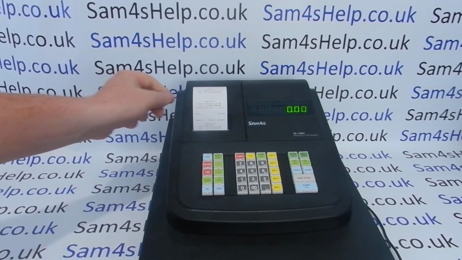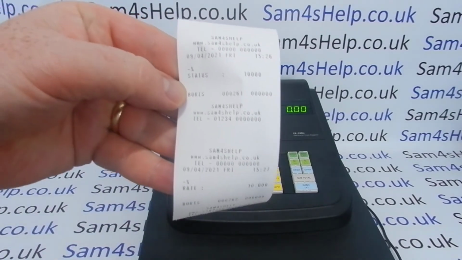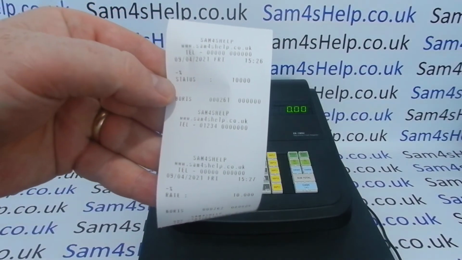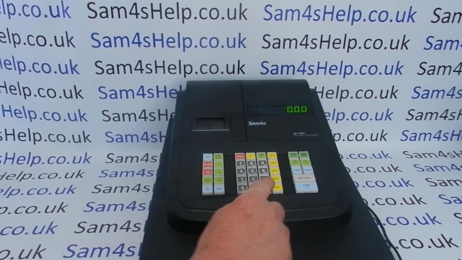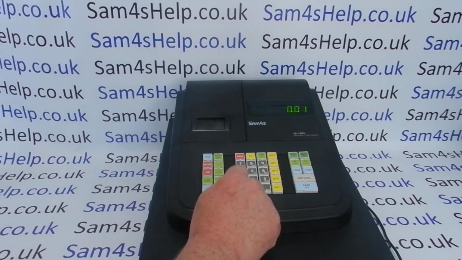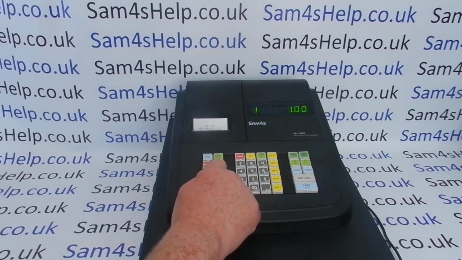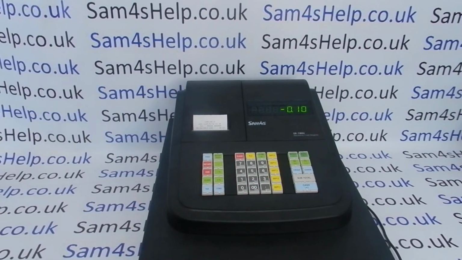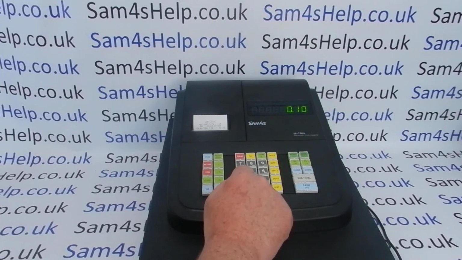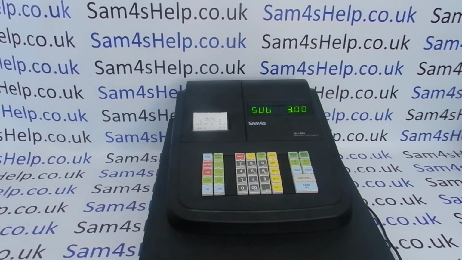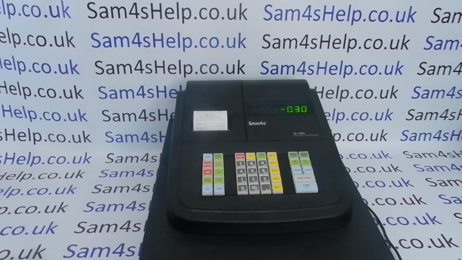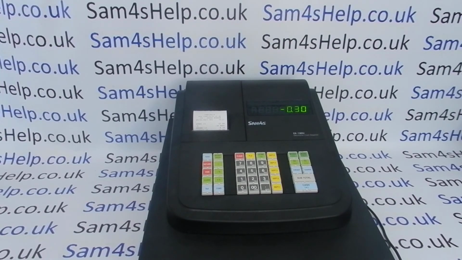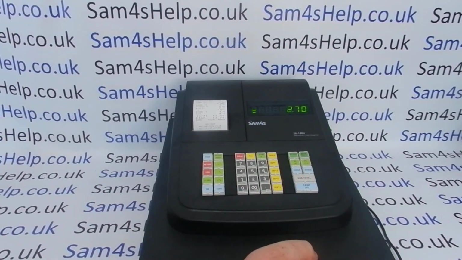You get a little printout confirming what you've done, so the status, which doesn't really mean a great deal, at the top, and then the rate there. If we go back to the reg mode and then put a pound through a button, we can then see it's taken 10% off. We subtotal a sale, so we've got a £3 sale there, hit our percentage minus key and it's taken 10% off. So that's how the button works once you've programmed it.